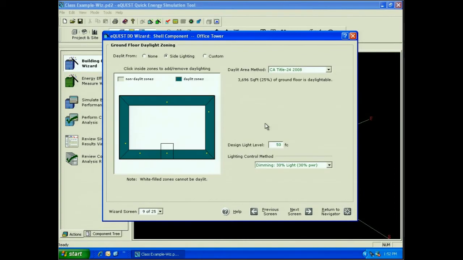Next screen is daylighting. This is being able to control the lights, turn them off or dim them when there's sufficient light coming into the windows. There are different methodologies. The daylight area method, there are two for California Title 24. There's a newer one for 2008 and an older one for the 2001 and 05 versions. There's also a simplified version that's only available in the wizard.